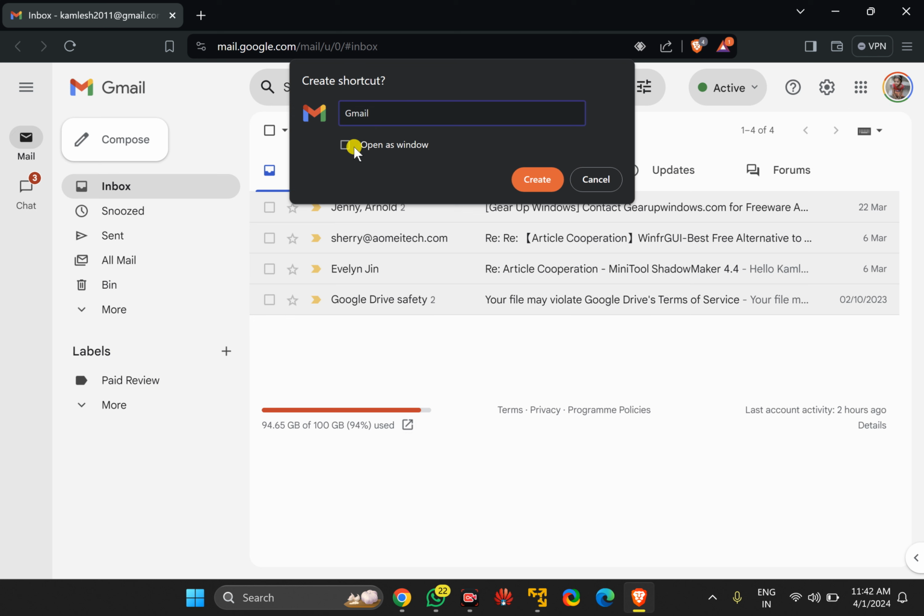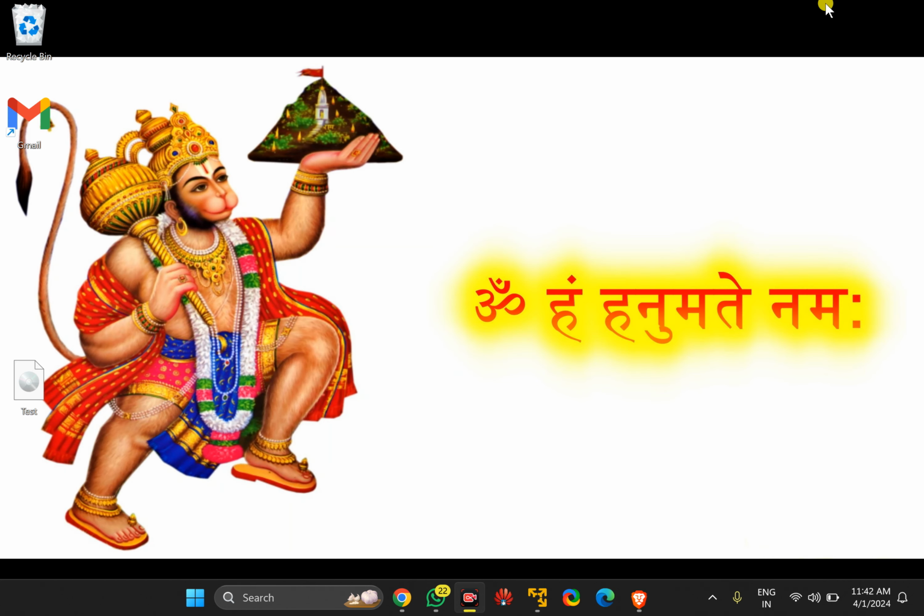In case you want to open Gmail in a new window, check this one option, Open as window. After that, click on this one Create button. This will create a desktop shortcut for Gmail.